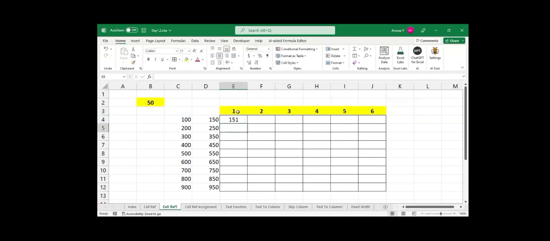And when I go in any of the columns, whether E column, F column, G column, H column, I column, or J column, I need to add the value of this C column only. So it means when I drag this formula to the right side, my C column should not get changed. So put the dollar sign before the C.